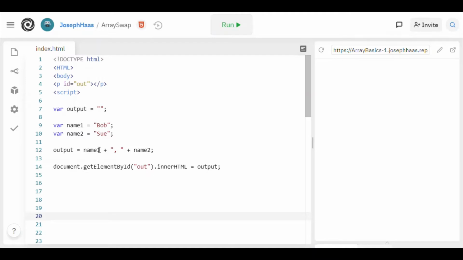So my output is name1 with a comma, then name2, and then I'm going to use my document.getElementById. You know how this works, to print out their names. If I run it, of course, it says Bob and Sue. So now what I would like to do is swap their two names. So I'm going to add some code.